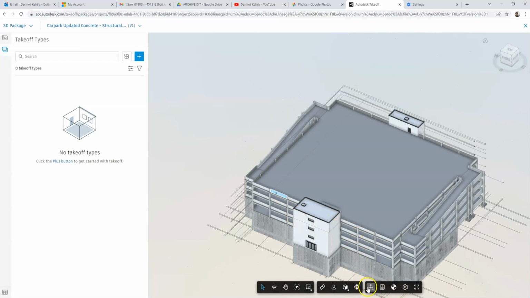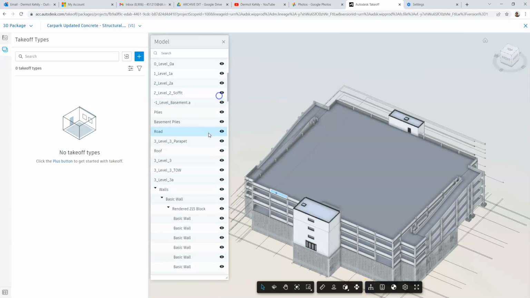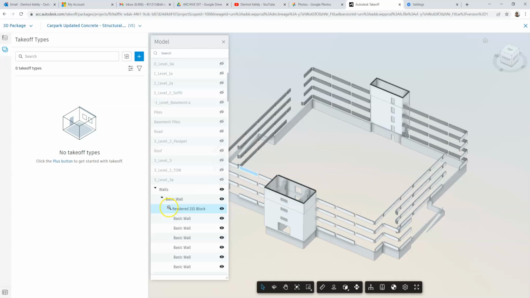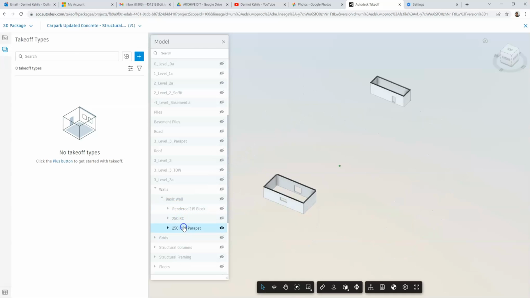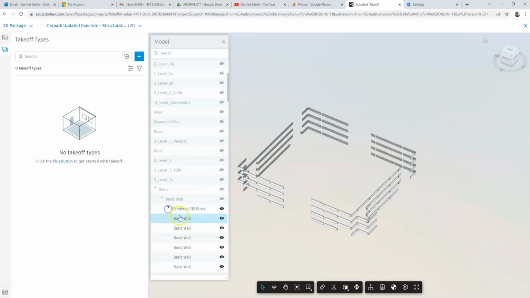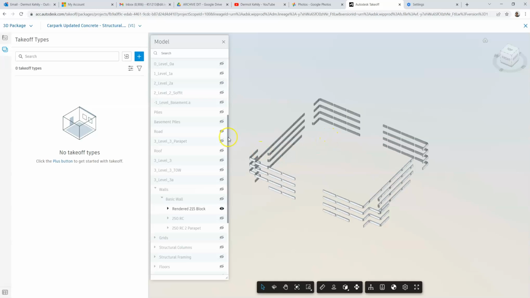If I want to see it in terms of its category, let's select walls. That's all my walls. And there's my different RC concrete wall, RC parapet concrete wall, and then the render 2 and 5 blockwork. So everything under that is all one particular object of all those rendered 2 and 5 block walls. Now, because I'm measuring all my 2 and 5 block walls, I'm going to click all of the category instead of clicking one particular item. Okay, so there's all my walls.